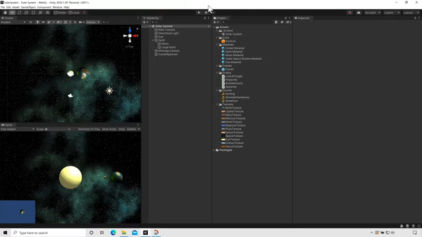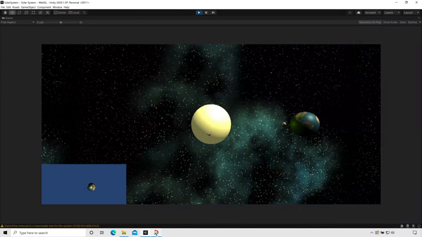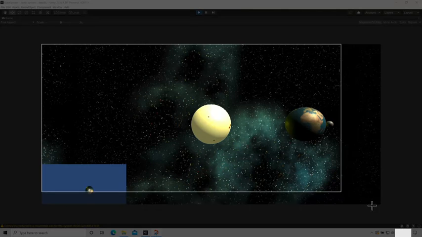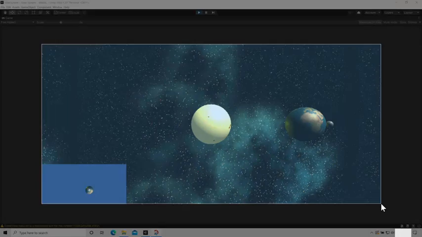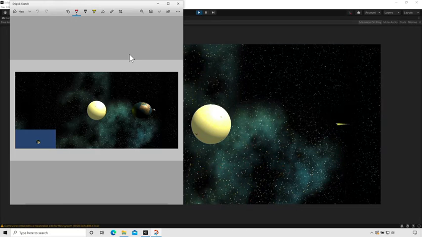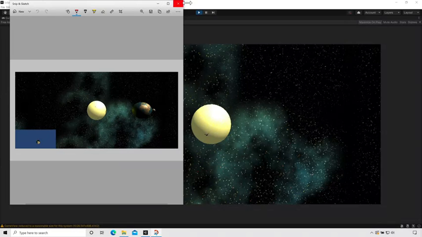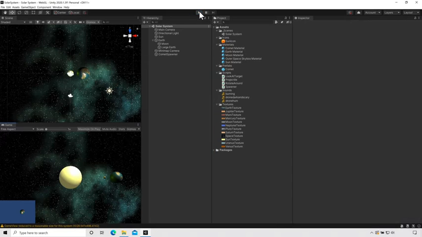And for one last screenshot, let's go ahead and maximize on play and play our Unity project here. And let me go back to Snip and Sketch, hit new, and let me just drag across the entire game, and that will grab a screenshot there. And let me save that one as my solar system screenshot. Save that and go back and stop playing. Okay, we've got all of our screenshots.